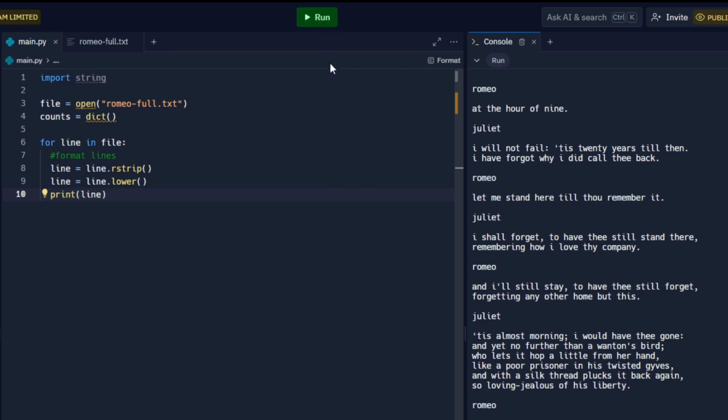I don't even think there was any line space. As you can see, everything's lowercase, right? But we still have that punctuation error. How do we get rid of that punctuation error?